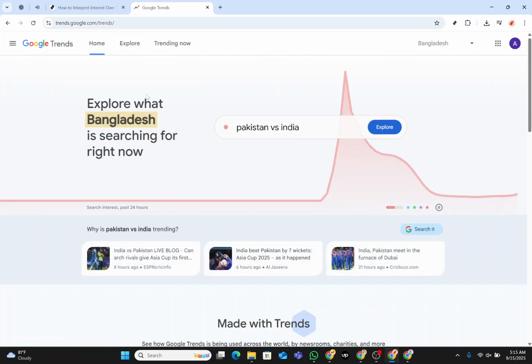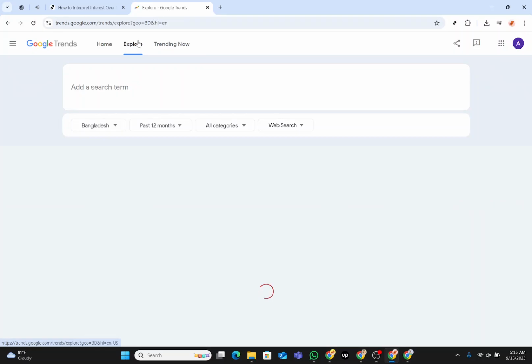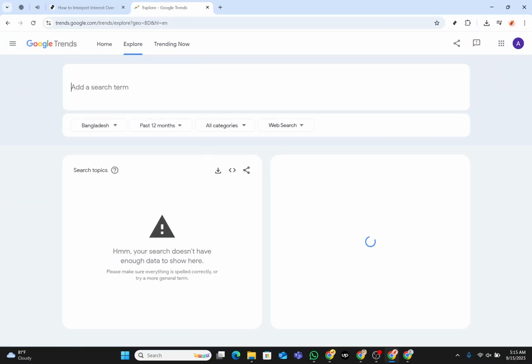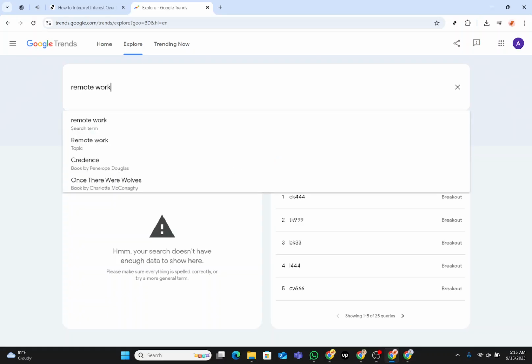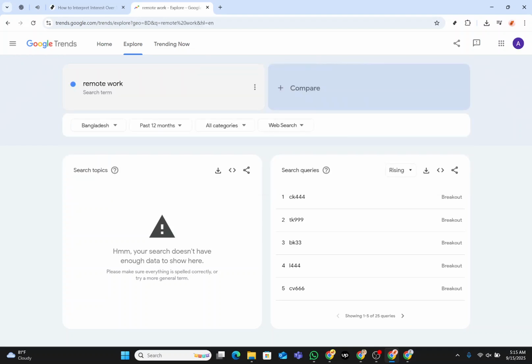Next, you'll want to click on the Explore button. This will take you to a section where you can dive deeper into specific topics. Now it's time to enter a keyword. Think about the topic, product, or niche you're interested in. For example, you could type in remote work, fitness apps, coffee machines, or digital marketing. Choose something relevant to your interest or industry.